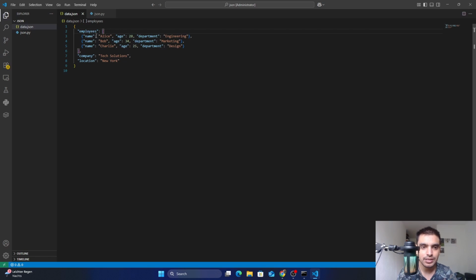The first one is Alice, who is 28 years old and is working in the engineering department. And the second one is Bob, who is 34 years old and working in the marketing department. Each employee record contains their name, age, and the department they belong to. This structured data helps the company to keep track of its employees effectively and can be easily updated, read, or modified by using programming languages.